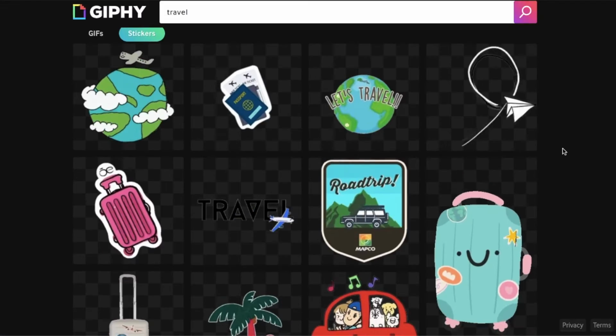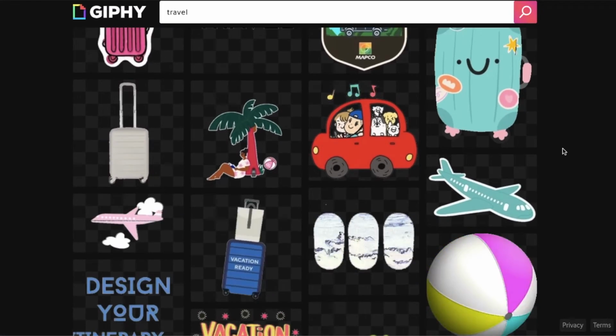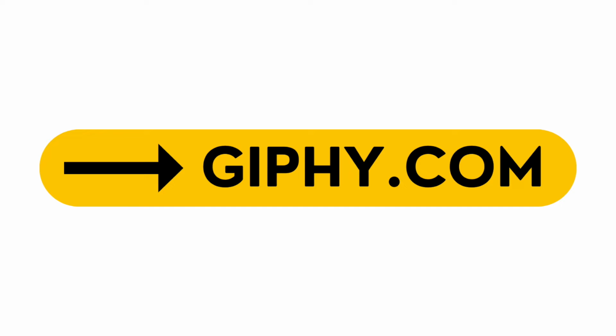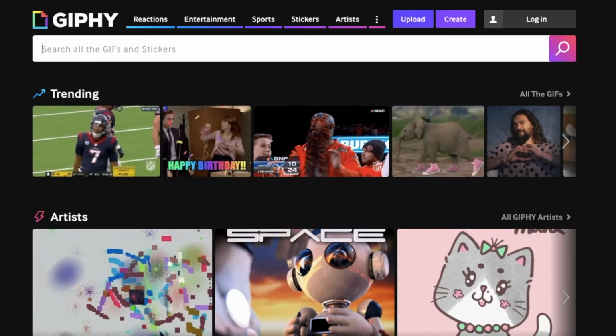So in this example, I'm actually going to use an animated icon because they look quite fun. So I'm going to show you how to do that. So firstly, we're going to head over to giphy.com to find a sticker that we like. Okay, so here we are on giphy.com.